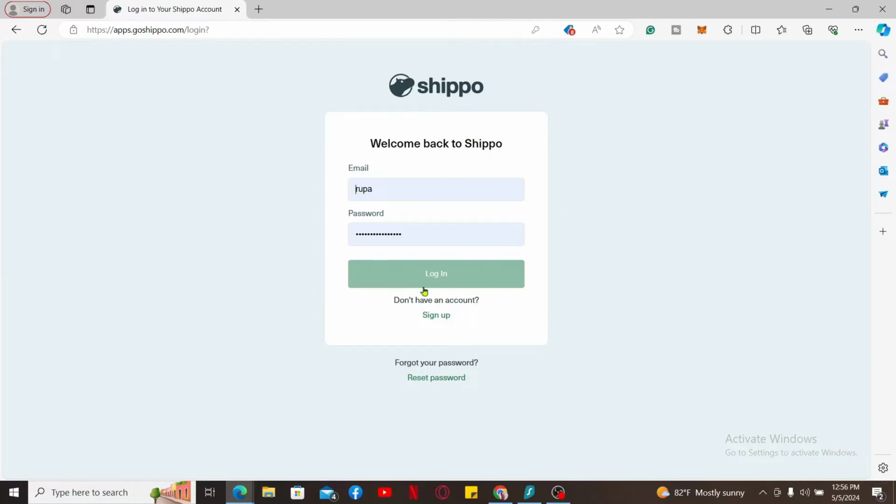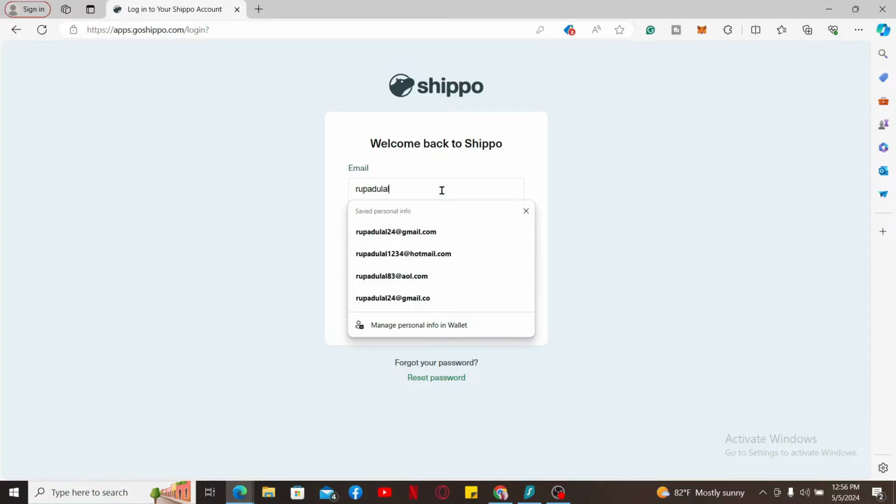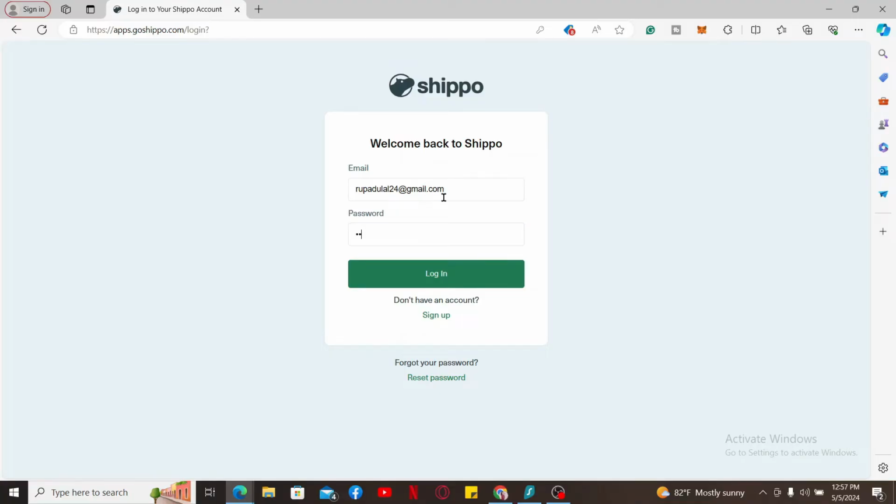In the sign in area, you will need to type in your email and password. Type in your email address that is associated with your GoShippo account and then type in your correct password in the password tab. If you don't have your password or if you've forgotten your password, then click on the reset password at the bottom and follow through the instructions to reset to a new password.